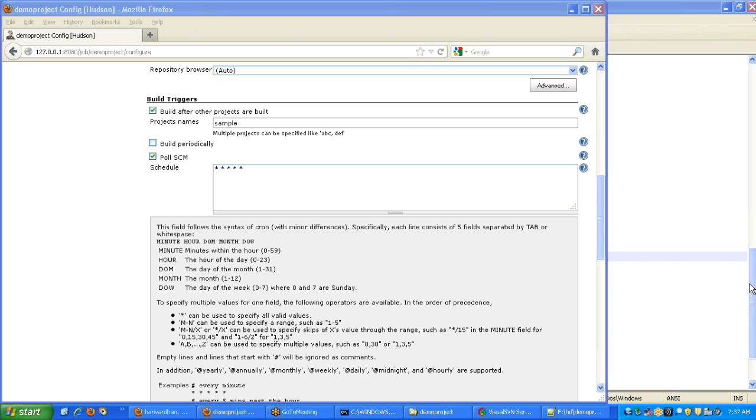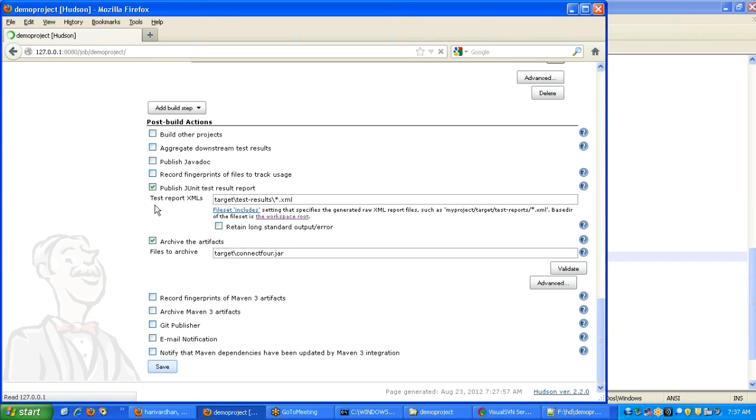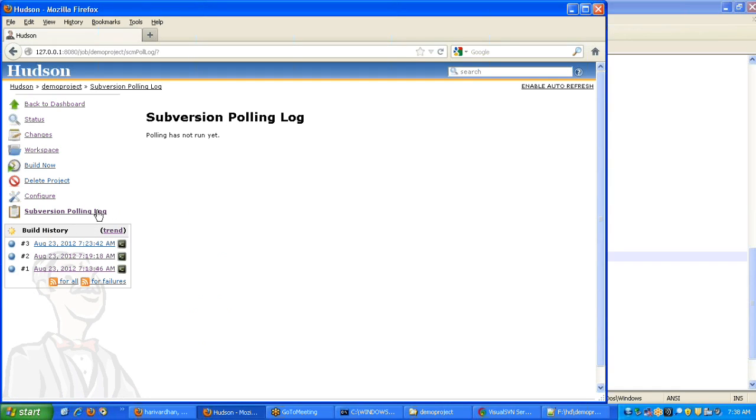Yeah, that's what I am trying to do. Okay, so I have configured polling SCM for every minute. I have configured this build trigger, poll SCM, and saved it. Because I have configured polling, it's showing the Subversion polling log. So every minute the Hudson system will poll Subversion for changes. Whenever a change is identified, it will build automatically.